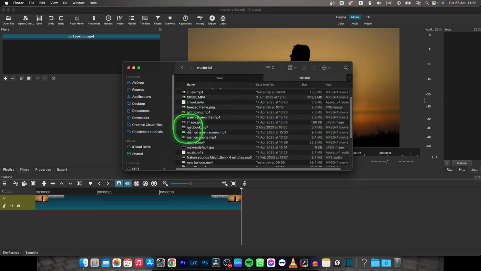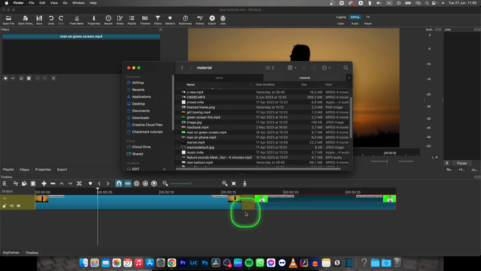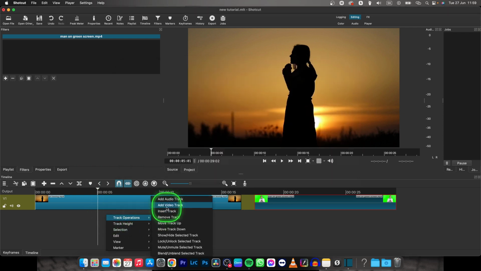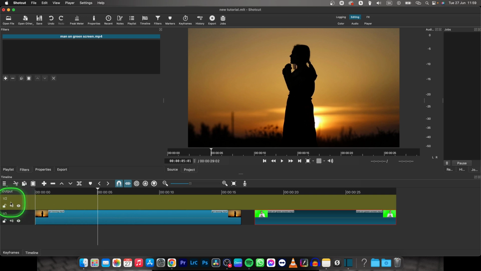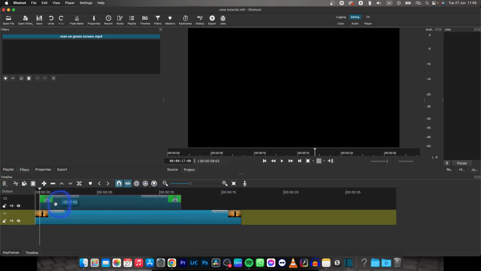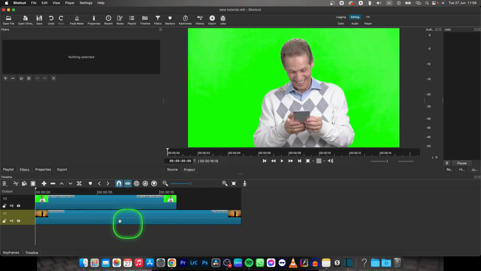First, open Finder and drag your green screen video onto the timeline. Now, as you can see, you have to put it on another track. In order to create another track, simply right click, go over to track operations and add video track. Now this V2 track has been added, and you can simply drag and drop your video on the upper track.